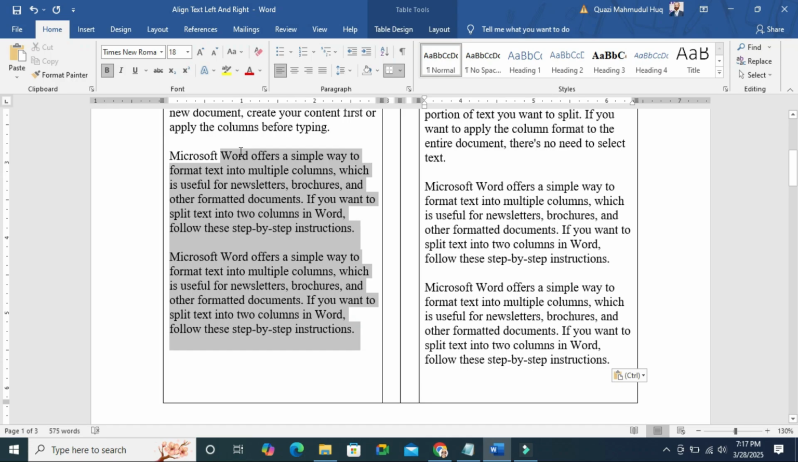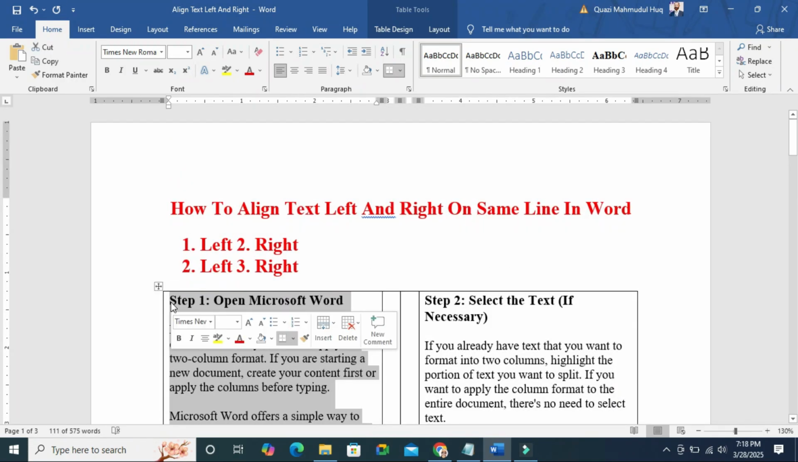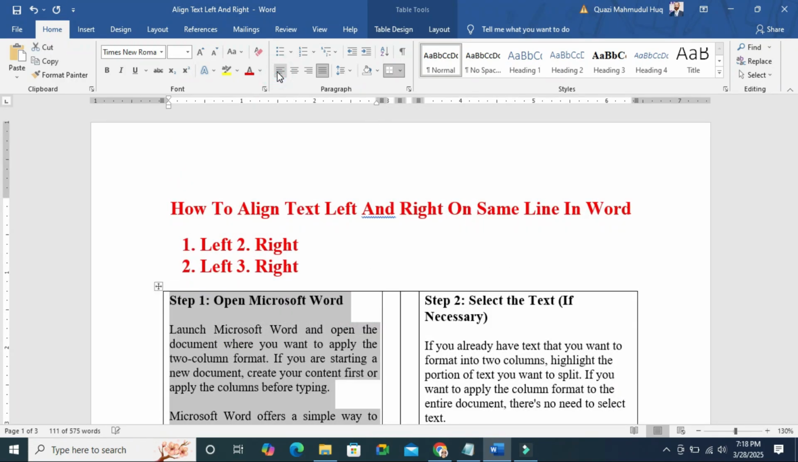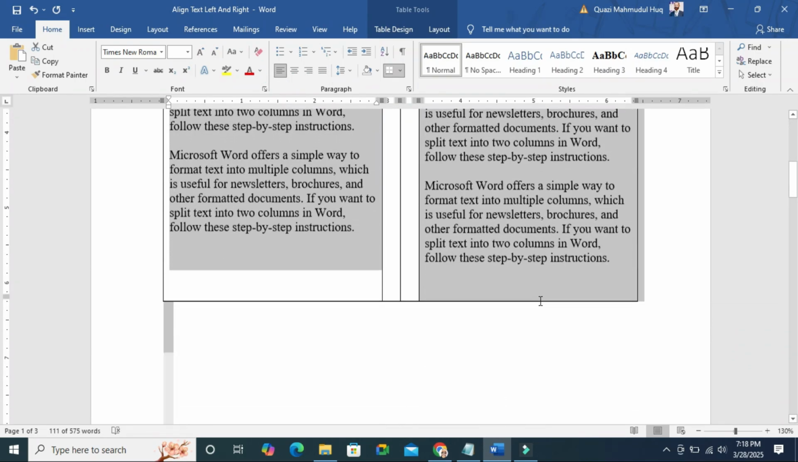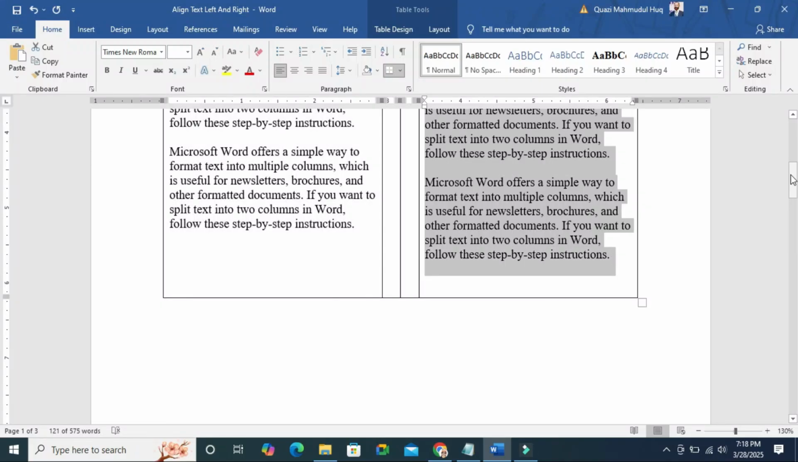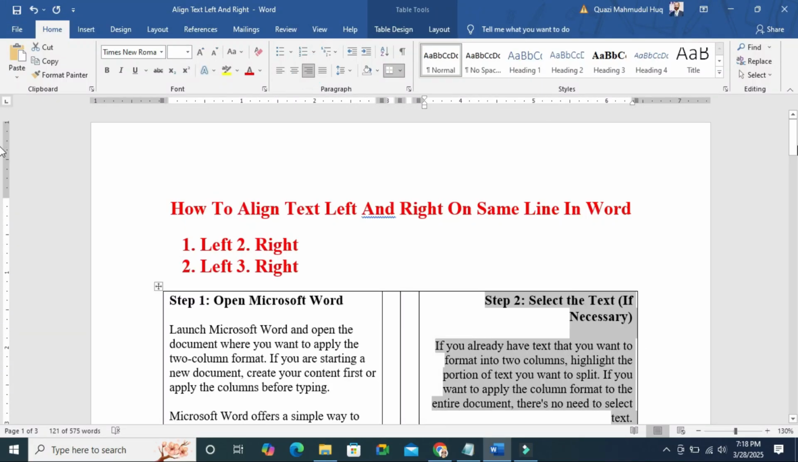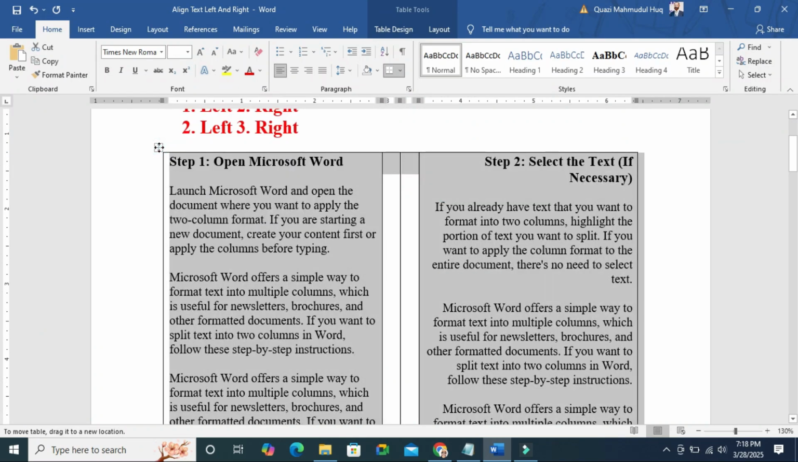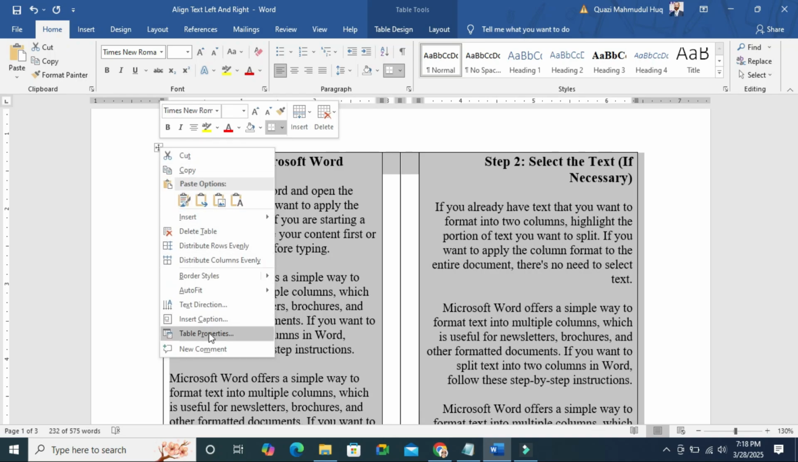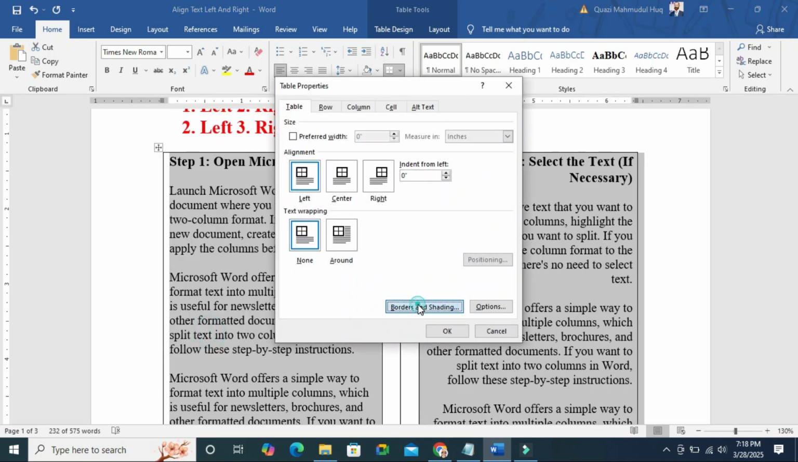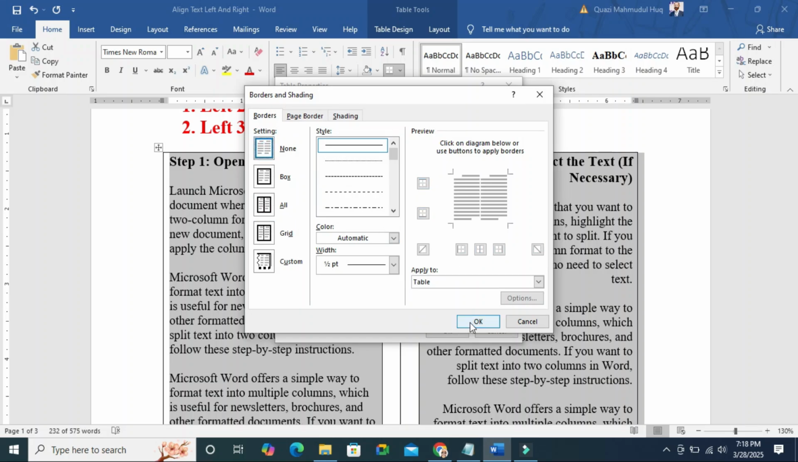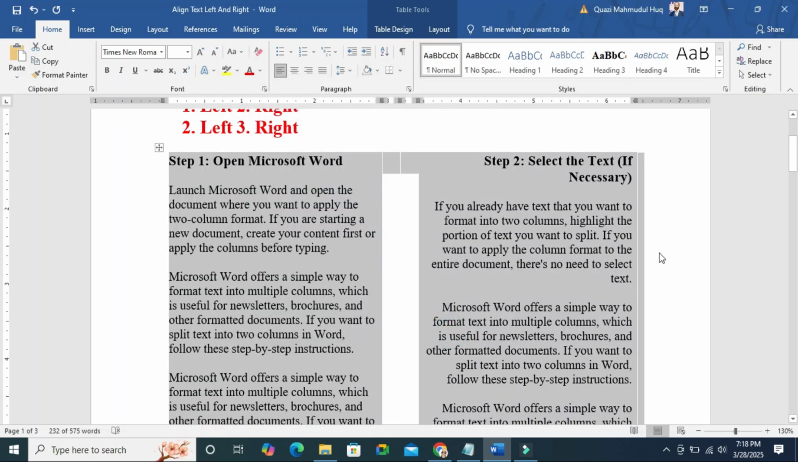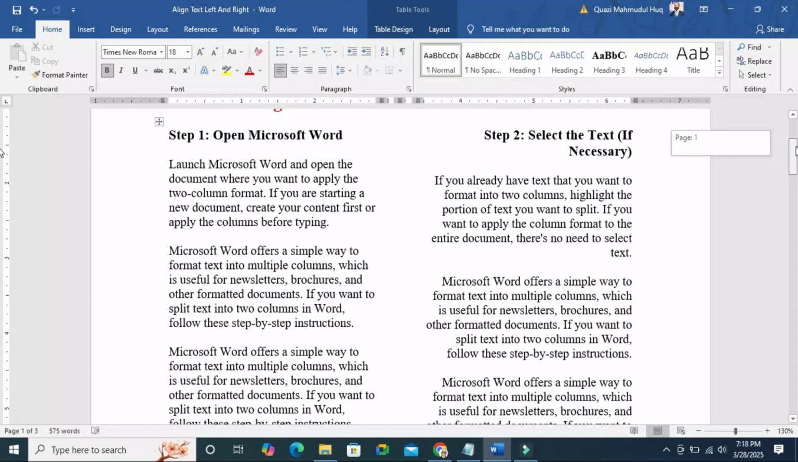And here I can select the first paragraph and align it to left. And if I want, I can align the second paragraph to right. Now select the table, right click on it and go to Table Properties, click on Borders and Shading and select None. Click on OK, click on OK. Look, the left and right align on the same line in Word.